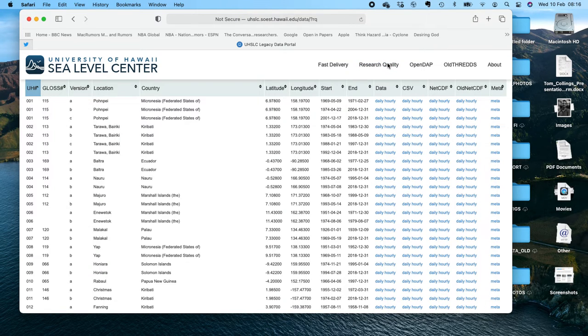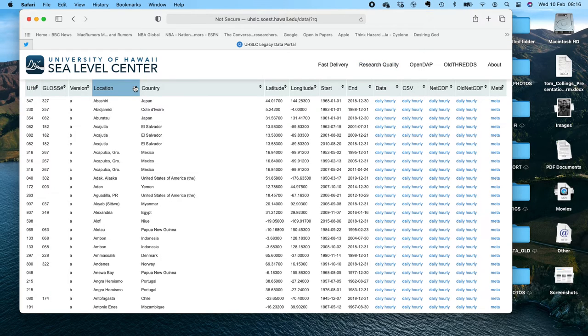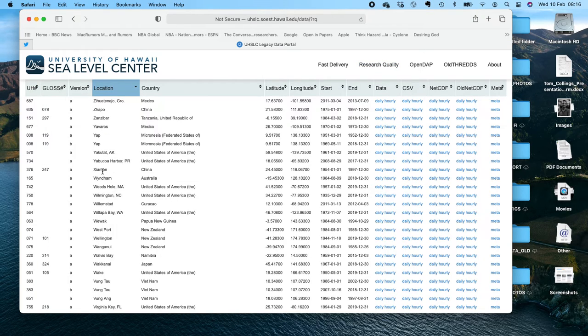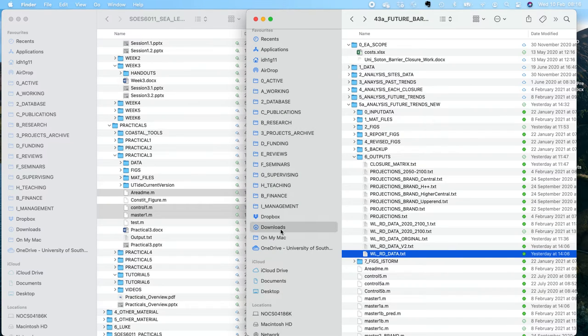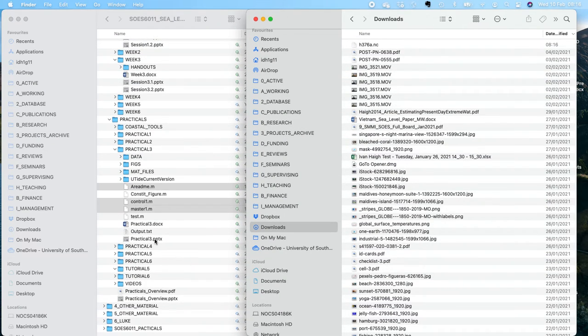And we'll click on Research Quality up the top here. And what I'm going to do is sort by location until we get to the X. And the first site we're going to load in is this site from China, site 376 from China here. And we're going to look at this netcdf format, and we're going to do the hourly. And that should have downloaded now. So let's go down into my download folder.